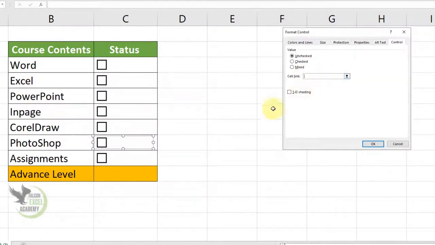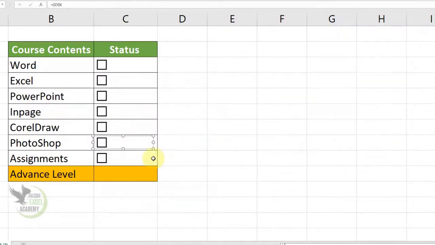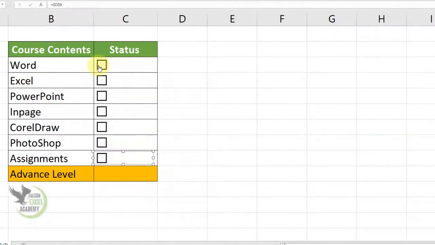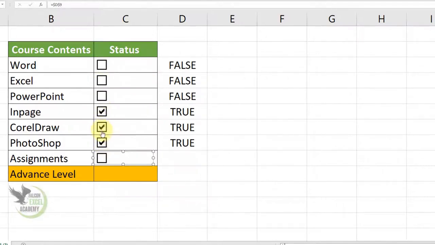So go to Format Control, click on Cell Link, click on the adjacent cell, and click OK. Now after that, as you click here, you will see that wherever you click, tree will be displayed there. In this way, you can see how tree is being shown like this.